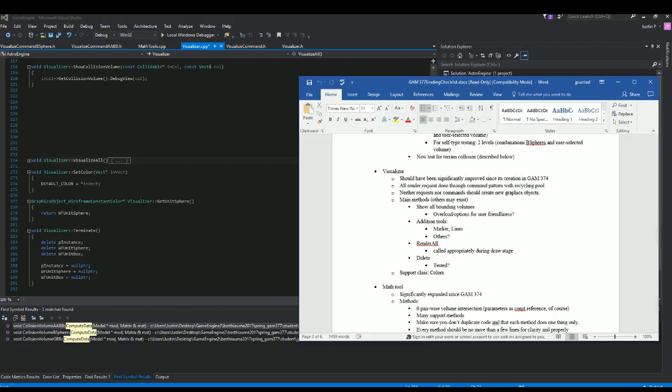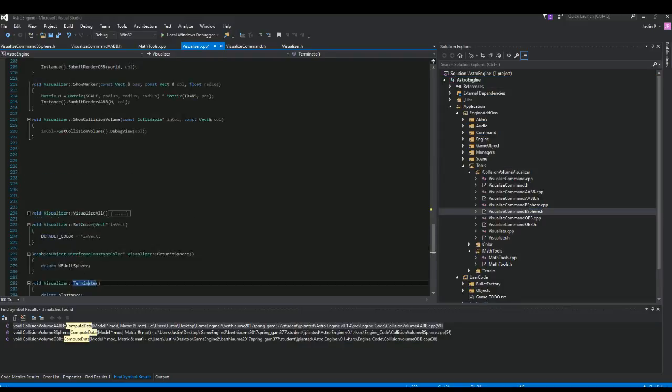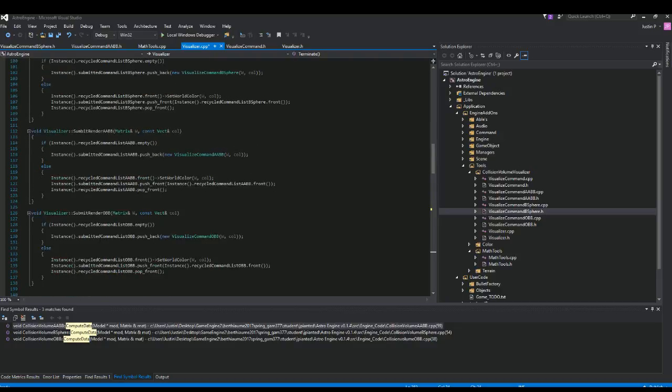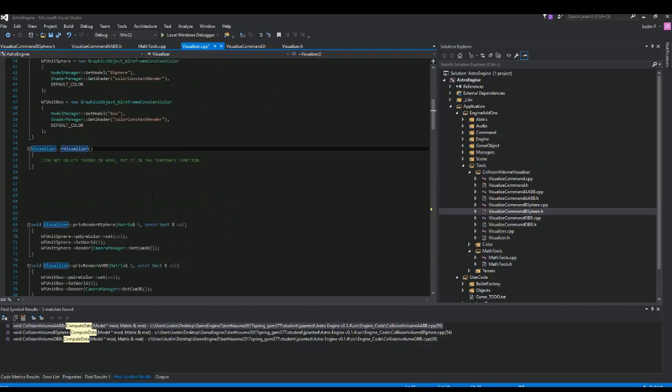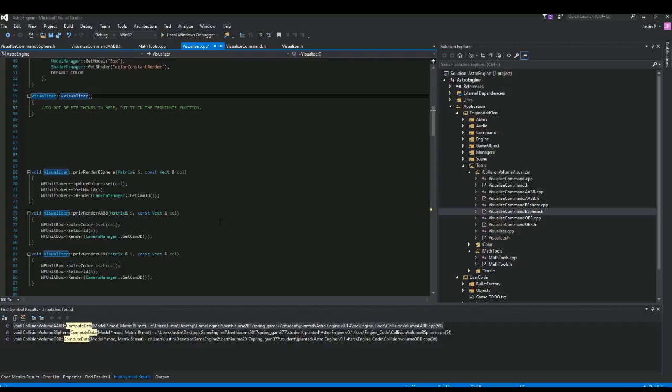The delete here is working with the terminate. Nothing should go here in the destructor. Everything should be run through the terminate.